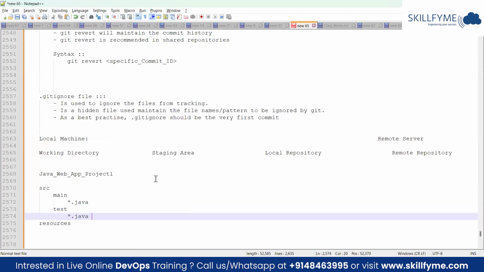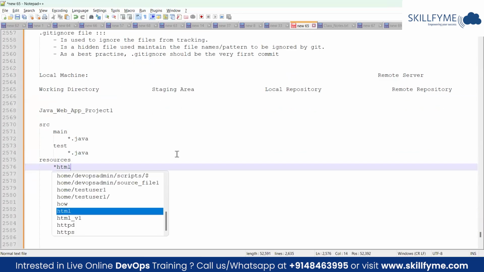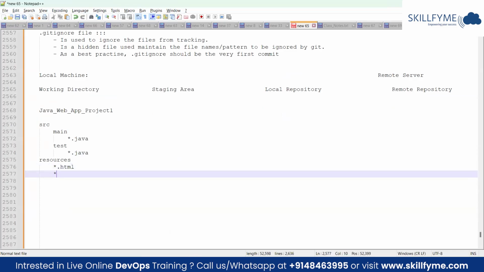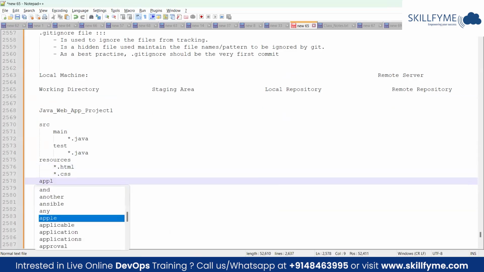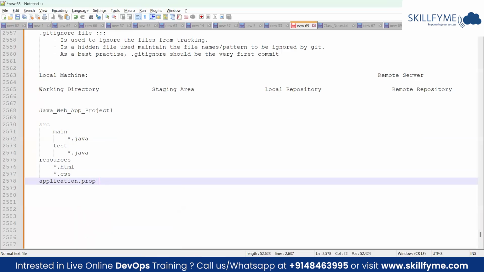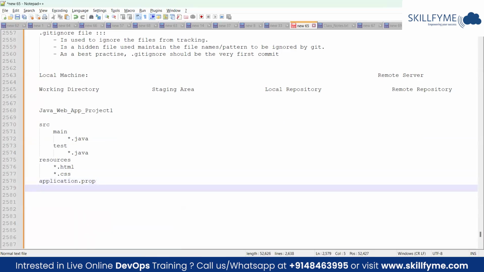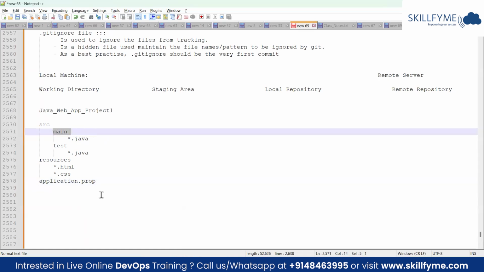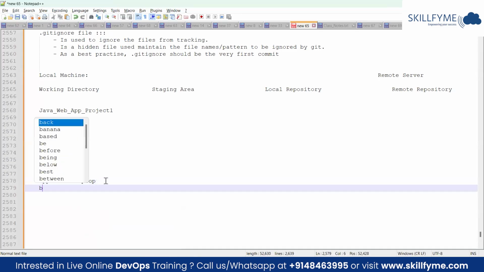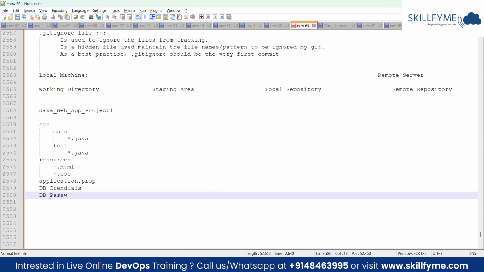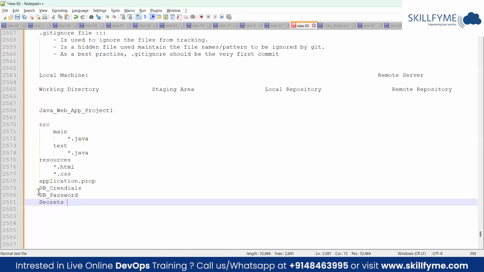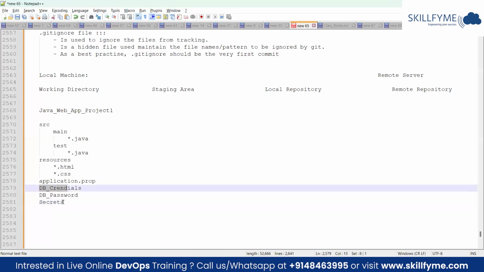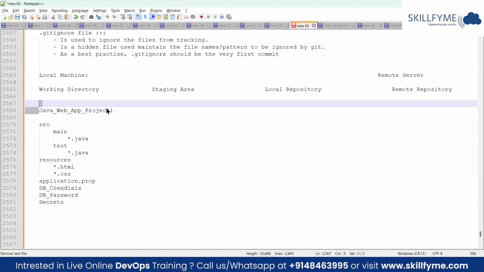That is also a Java component. And resources, it can have some HTML files or any CSS files. And also I can have some application properties files. And if this application is a 3-tier application, and if the user wants to interact with the database, and they need credentials, the credentials also can be maintained in a separate file like DB credentials or DB password or secrets. So like this, we'll be maintaining n number of project related components in this folder.